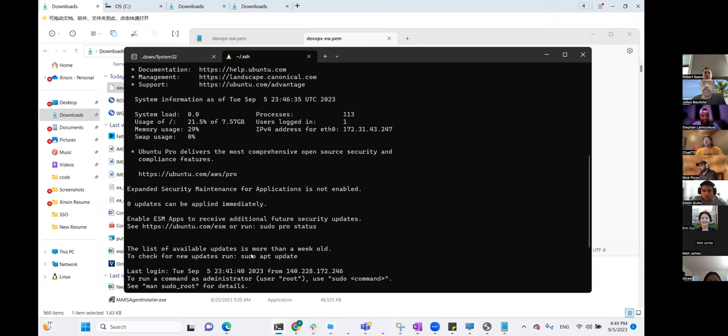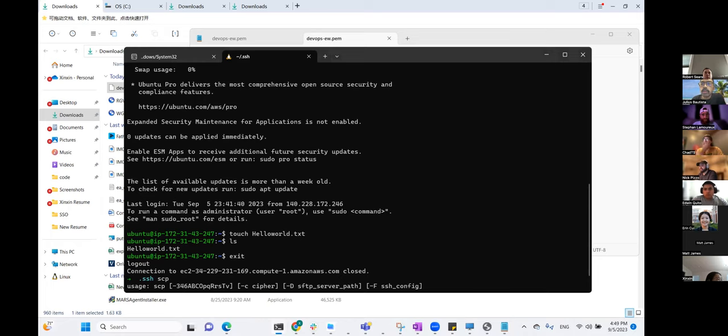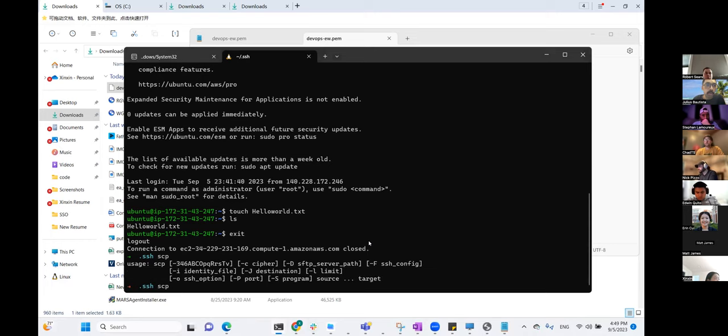See this here? The first part of this string is Ubuntu. That's the username. The at symbol means this user is signing into this address, which is EC2-34-229, et cetera. So when you're using the SCP command, you could pass in those same parameters. SCP username at destination. Does that make sense so far? So EC2-34-229 is the destination. Ubuntu is the username.